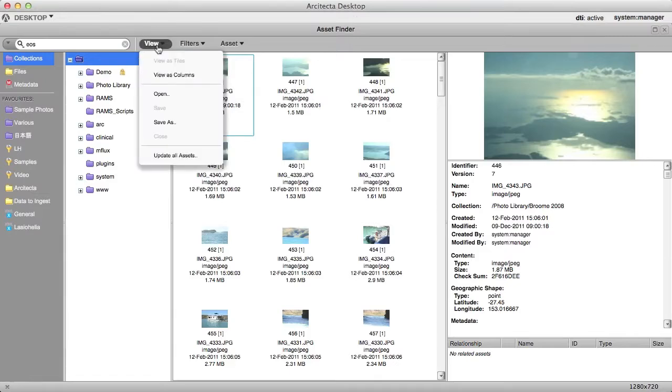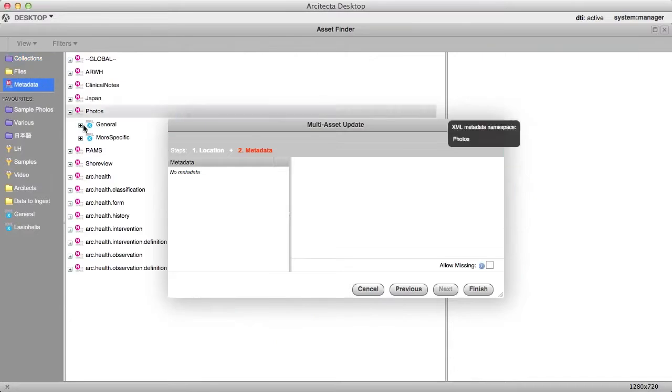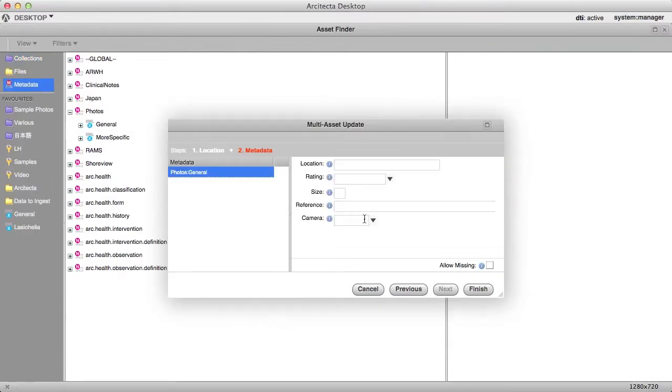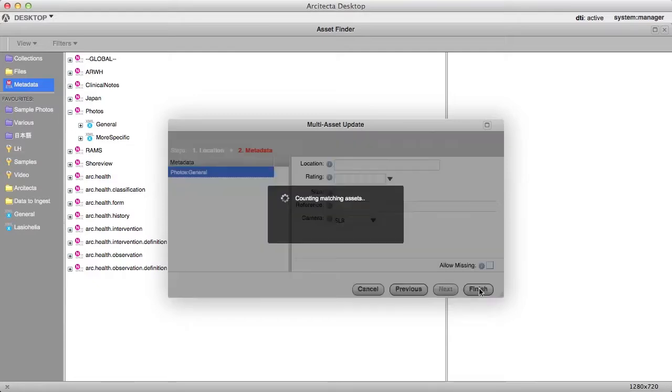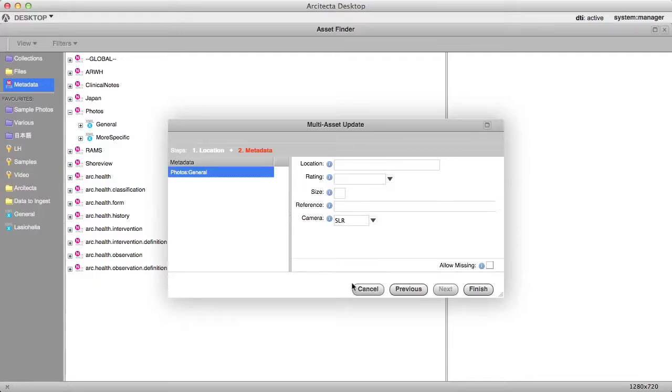Metadata may be updated for all the results in one operation, using multi-asset update. Metadata to be updated may be dragged to the multi-asset update menu and new values entered as needed. These values will be updated to all the selected assets, whether that's 1 or 1,000 or 10,000. As always, the status and outcome of the operation are displayed.